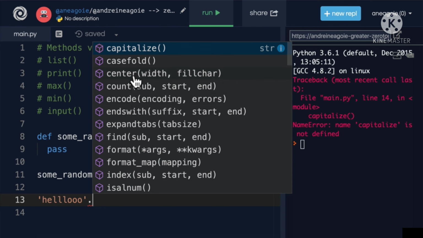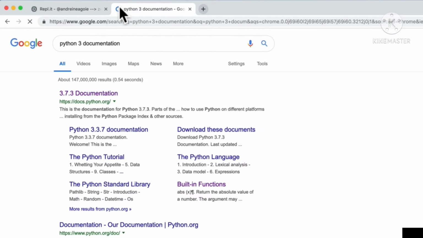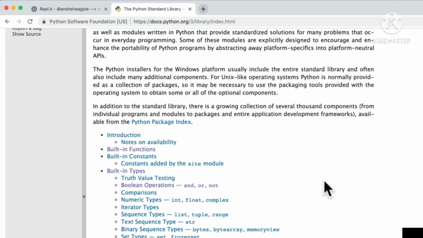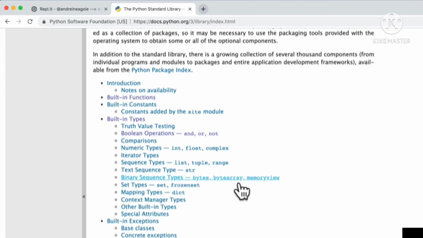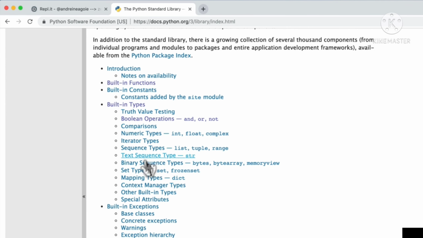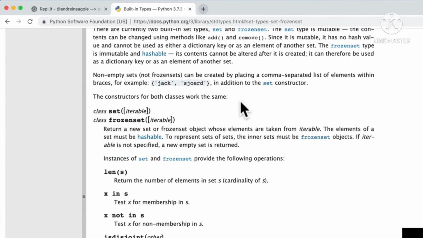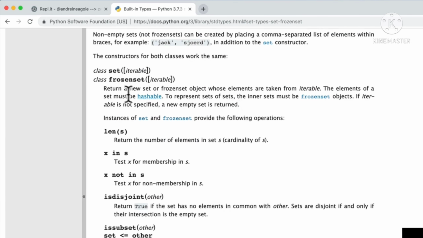And you can also learn about these methods that we can use by going to the Python documentation, right? Python 3 documentation is going to have a ton of things for us. If we go to library reference, for example, we can see here that we can learn about built-in types. So let's go to the set types. And here you can see that we have set type and it shows us how we can use it.